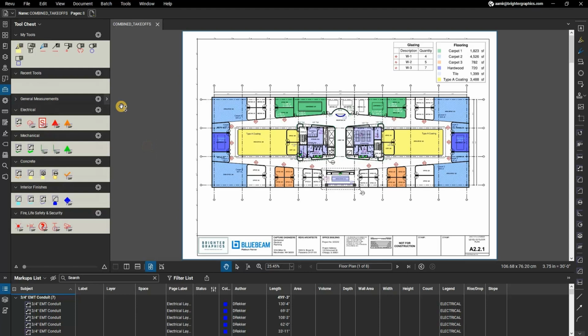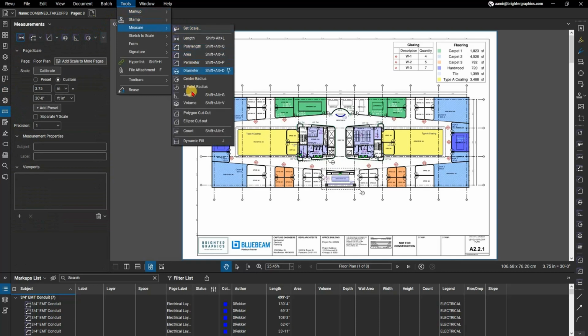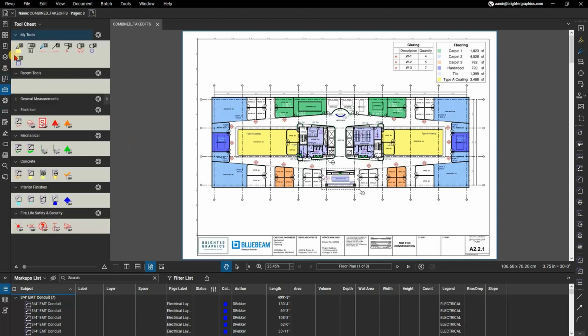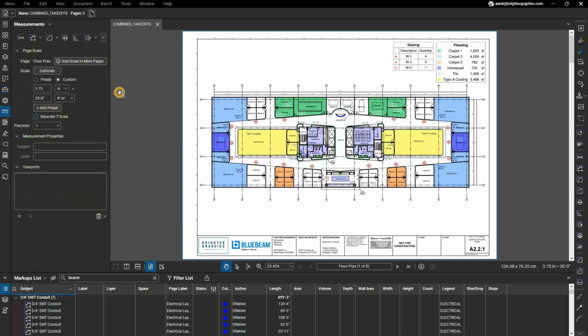In this profile, there are at least 4 places you can access the measurement tools that you will need to perform takeoffs. You can select a tool by clicking on it from the Measurements panel located on the left side of the interface, or from the Tools menu located on the menu bar at the top of the screen. Recently used and customized tools are available in the tool chest if you have them saved. You can also review and edit additional information including page scale, measurement properties and viewports. Additional options, like those for snapping and saving measurements as annotations, are available in the Measurements panel drop-down menu.